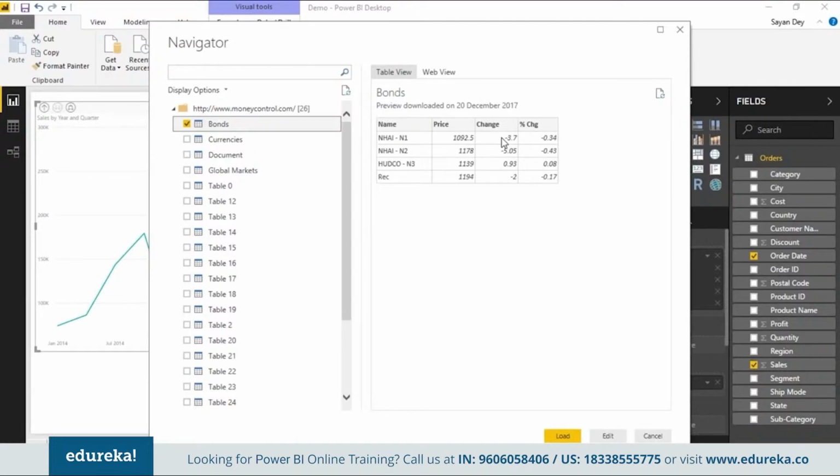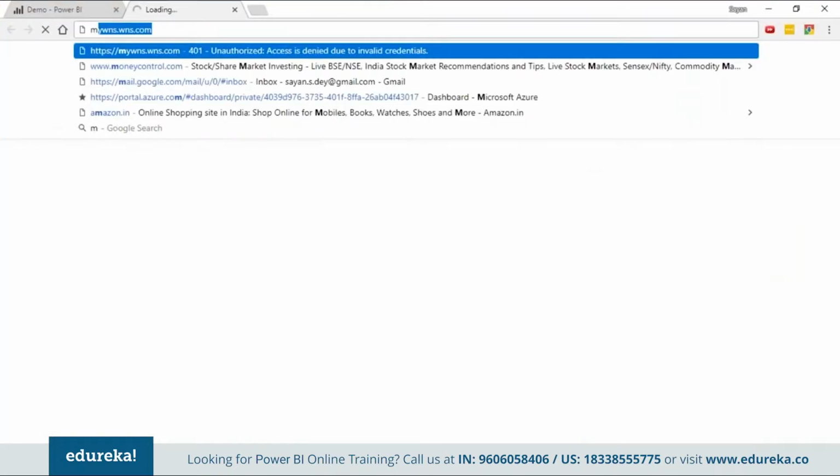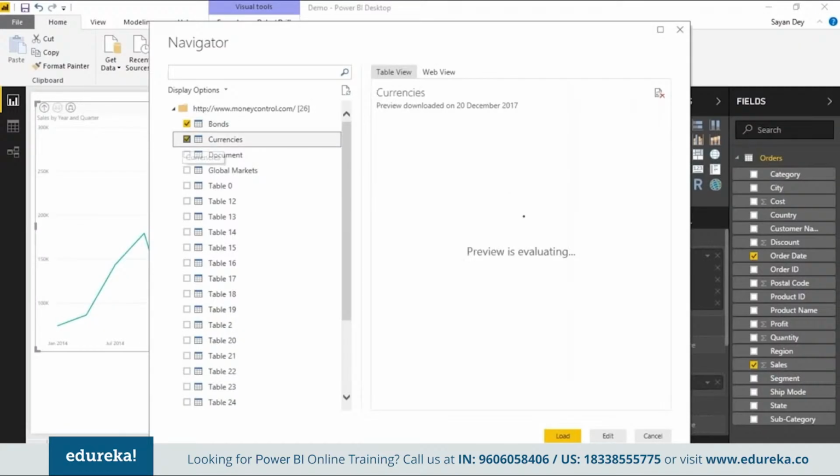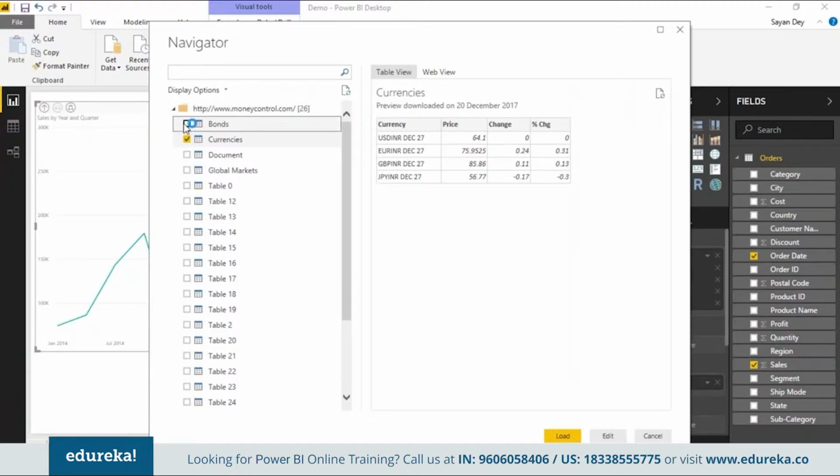If I just have to show you quickly what that bonds is. So there's a section in that website where I have something very similar to this. And you can see how easily I'm able to get a very nice tabular format out of all this. You can go to web view where you get that website kind of view, or you can directly select your data from here. You can just click on bonds and you can just go ahead and load this table directly into your Power BI desktop file.